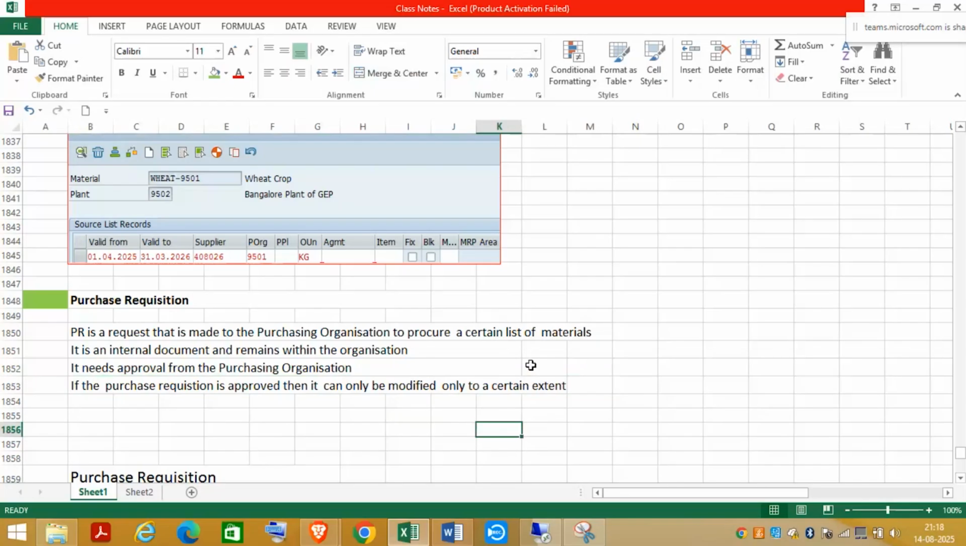Like the quantity, price will remain the same. You can make changes there, but you cannot change the whole thing. Numbering and everything, you cannot do it. So this is a small definition for your understanding of what is purchase requisition. Right?